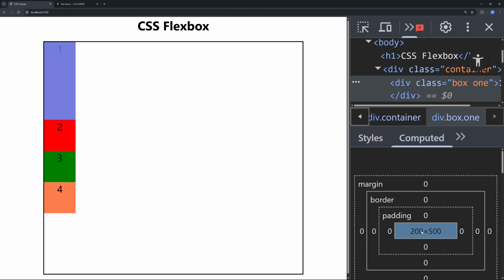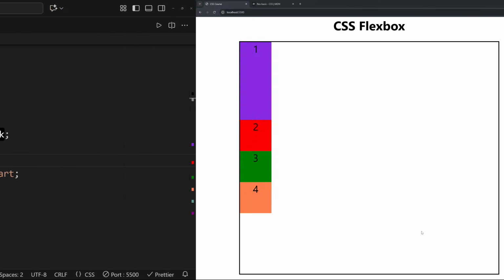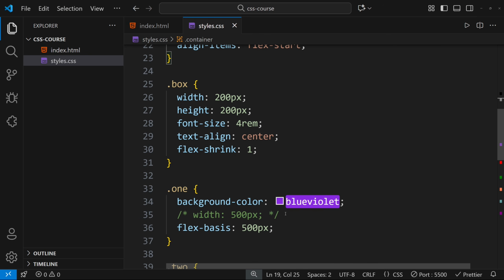Okay, so now you might have understood the difference between setting the height and the width or using the flex basis CSS property. It sets the initial height or the width. Basically it sets the initial size of a flex item, and that is why we use the flex basis CSS property, so that our flex items are flexible inside of the flex container. So this is the difference.